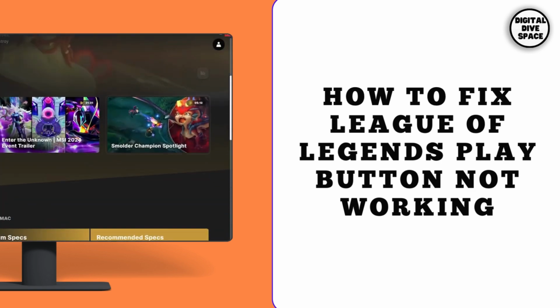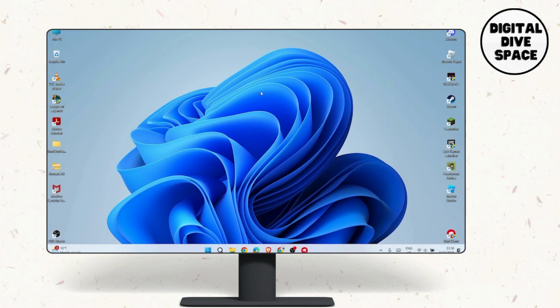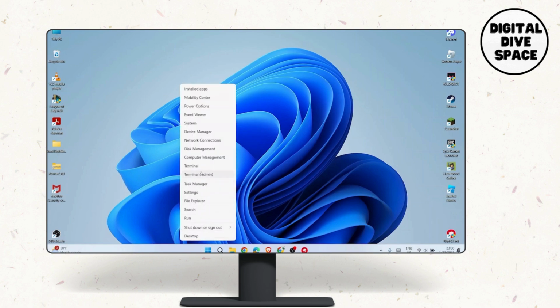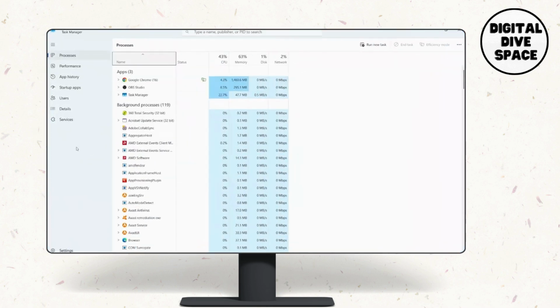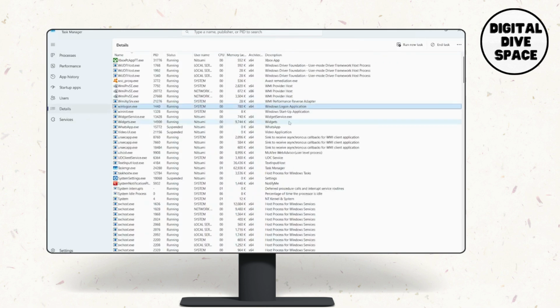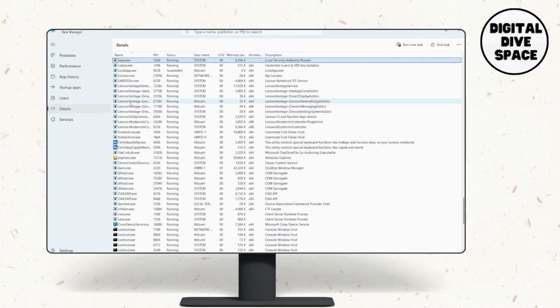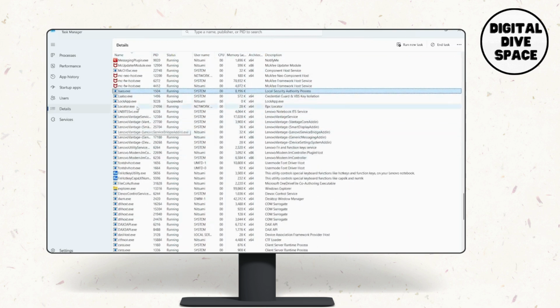So first you need to go to your Task Manager. Now go to Details and press anywhere and search for League. If you have any League of Legends application here, just end its task.